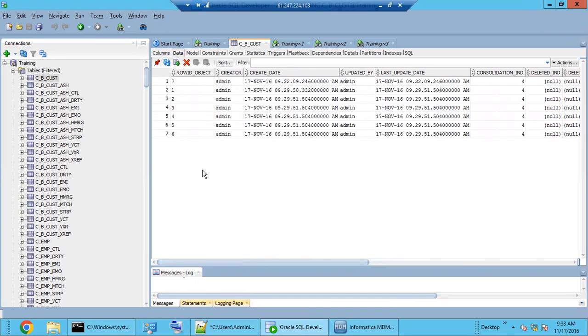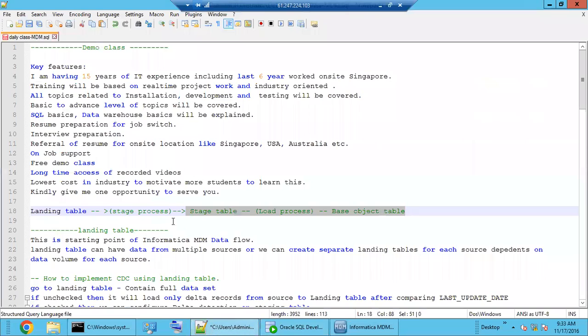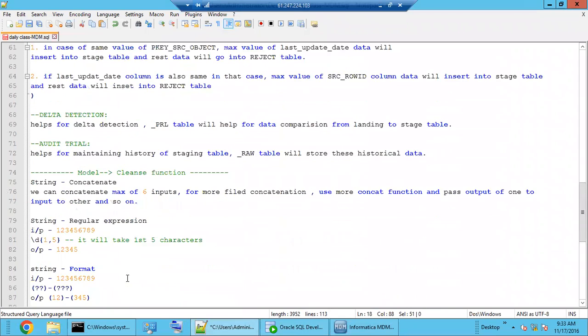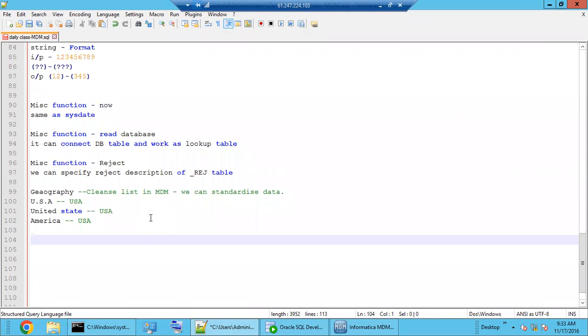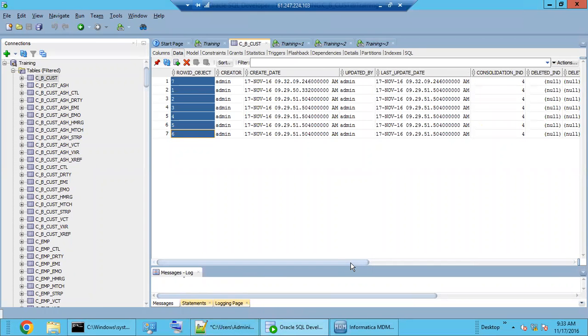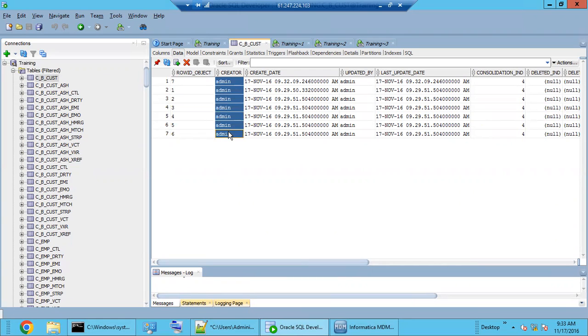The main thing to focus on here is that row ID object is the primary key. I will update that detail in this document. I think you are not able to see the document, as you told me yesterday. I will try to restart the server so that it can be visible. Row ID object is the primary key, creator is admin because by default it takes admin.